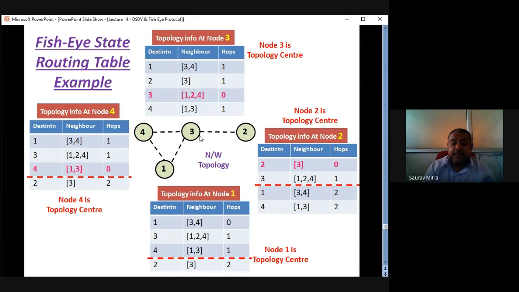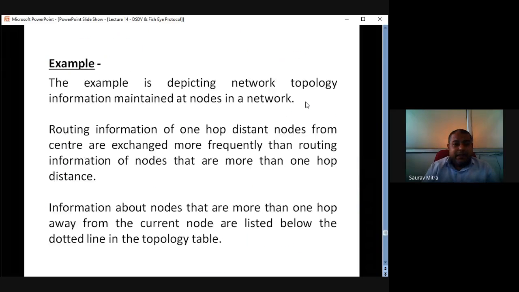You have to explain with this example, and you have to understand all these tables. Only the third column changes. Depending on the source and destination position, only the third column changes. The first and second columns remain the same. So the example is given.